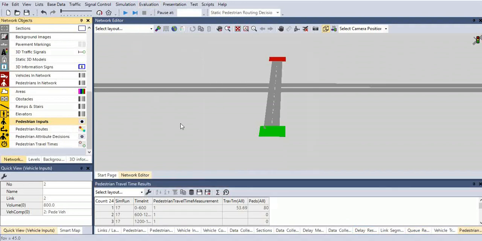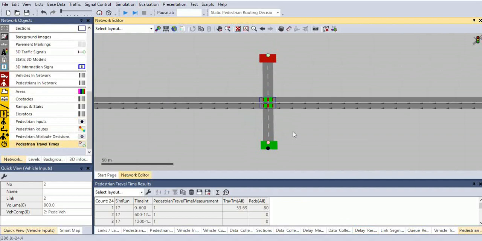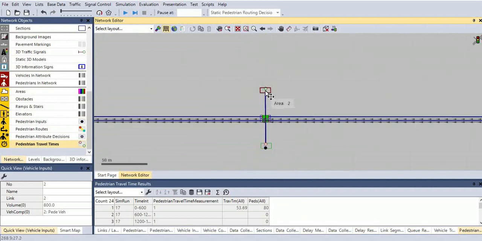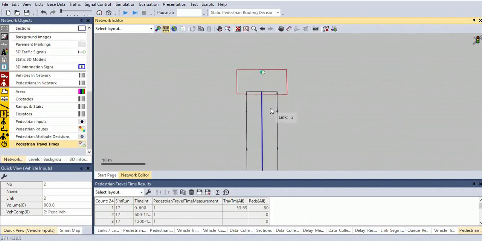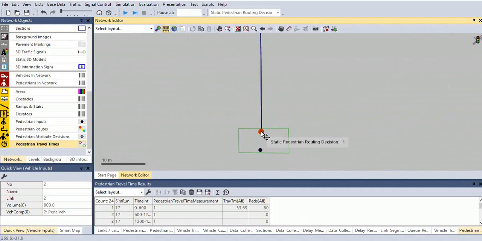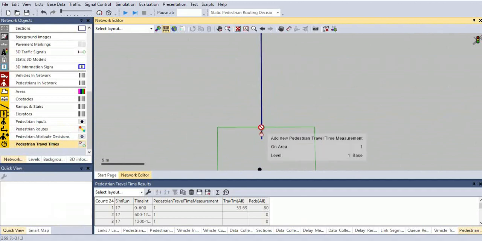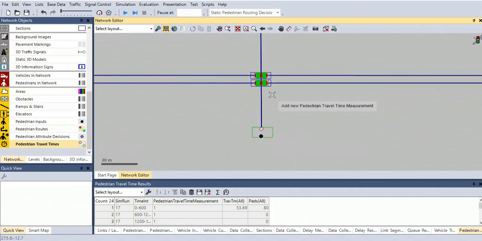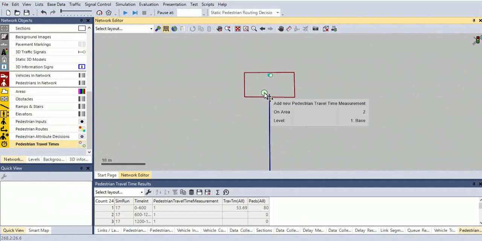To calculate the pedestrian travel time, in the network area, click Pedestrian Travel Time. Now Control A, Control D, Control A. Now the pedestrian travel time is from here to here. I want the pedestrian travel time, so choose this option by clicking here. By clicking here, a new pedestrian travel time measurement is added.